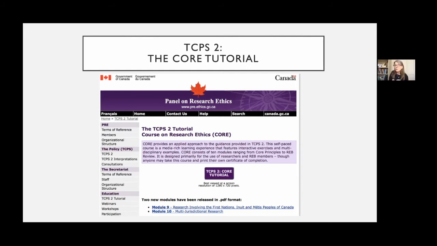Often an ethics board, when reviewing your project, will want to know if all the researchers and research assistants have completed the CORE tutorial, and those certificates would be included. An interesting thing, and I'm not exactly sure why, is there's the CORE, and then if you look down, it says module 9 and 10.